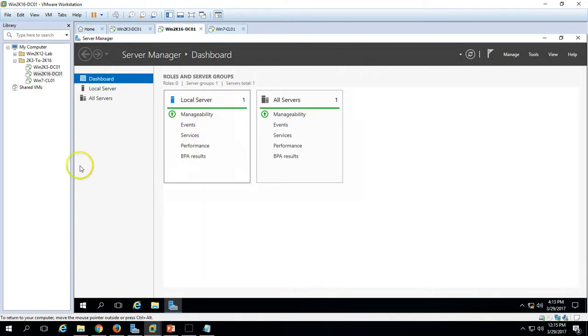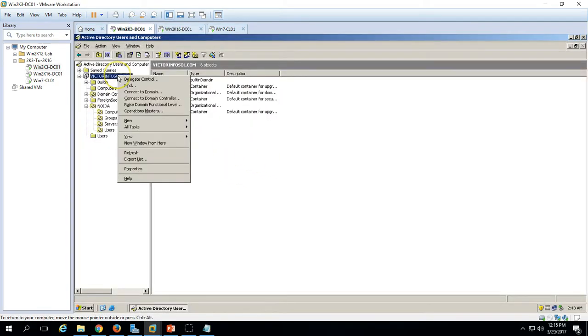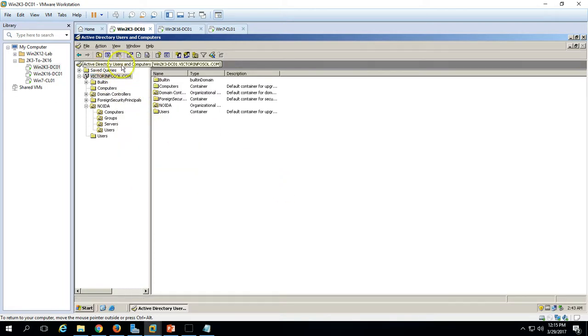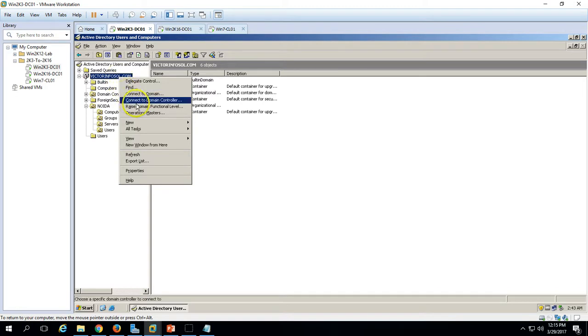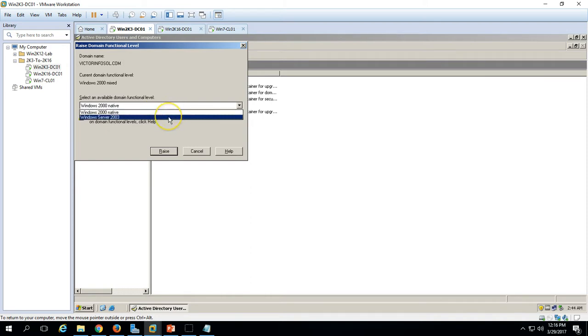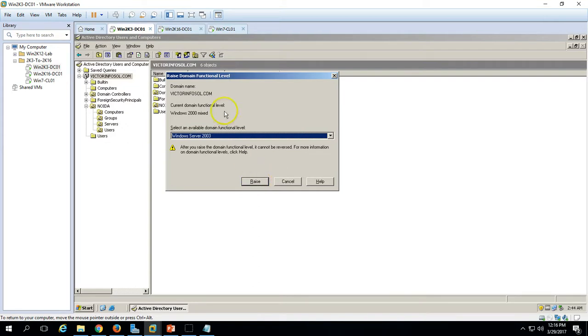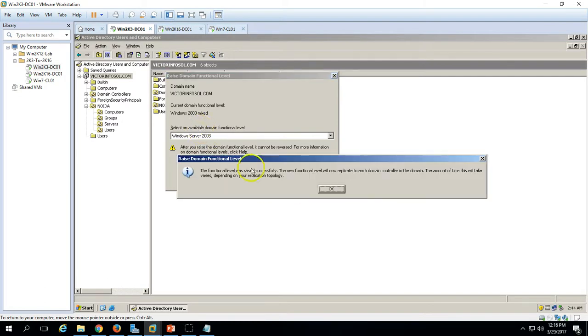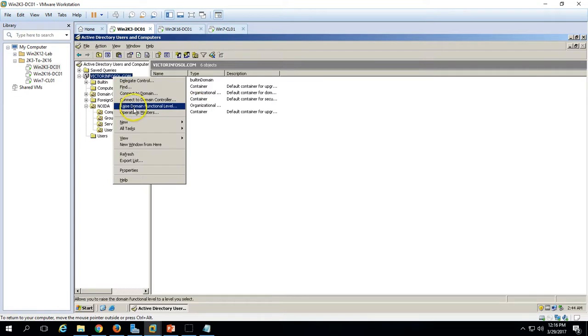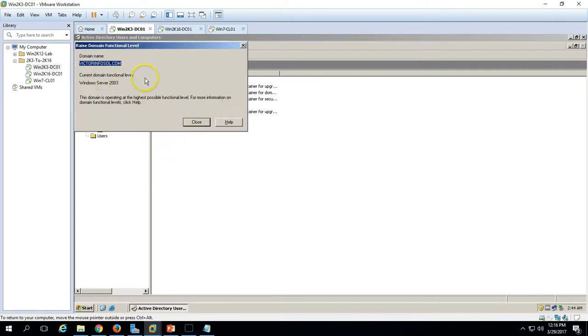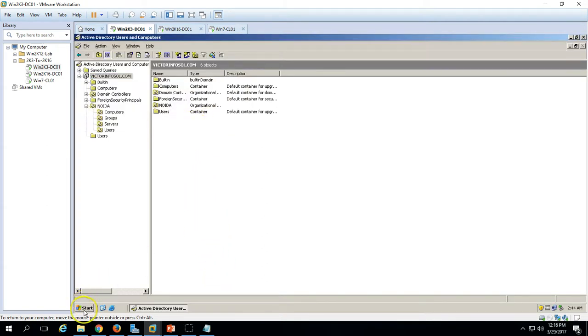Before installing the Active Directory role on the 2016 server, we have to raise the forest and domain functional level. Open Active Directory Users and Computers, right-click on the domain, and we have Raise Domain Functional Level, and go ahead and raise to 2003. It's the minimum required level to join a 2016 machine to the domain. So raise. Now you can see it's raised successfully. The current domain functional level is 2003.